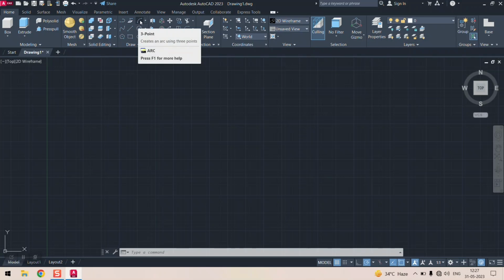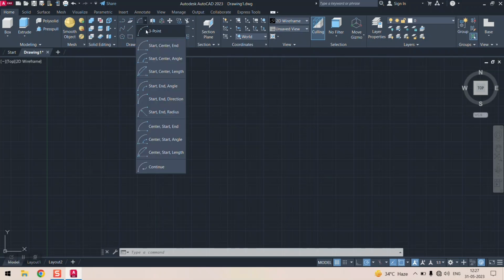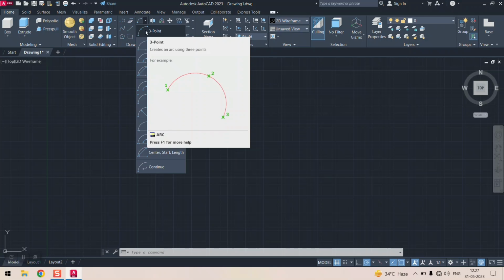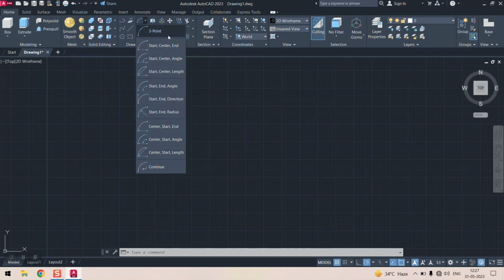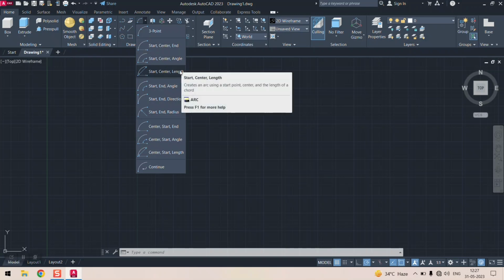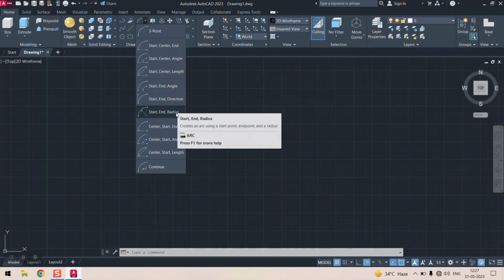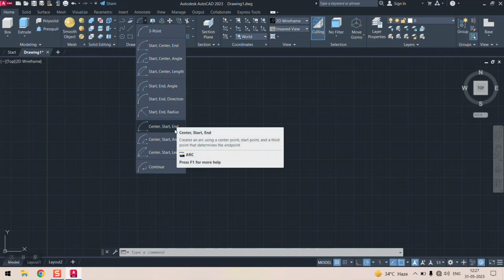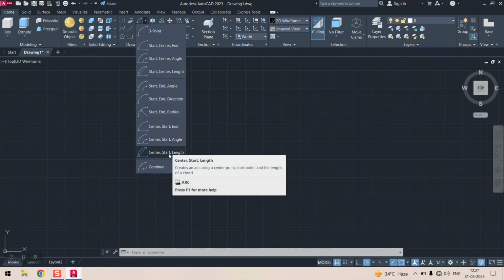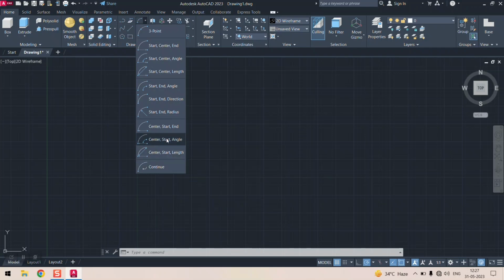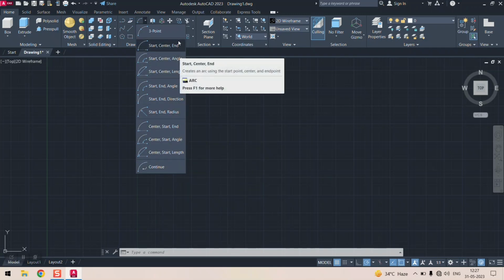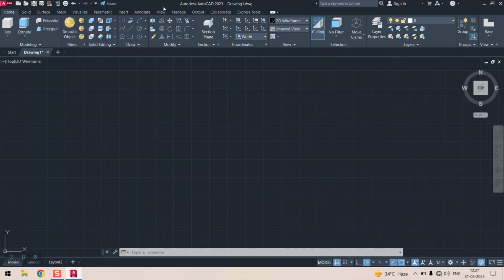There is a particular arc option available, the 3-point arc. All the arcs which are related to 2D drawing are available here: 3-point arc, start, center, end; start, center, angle; start, center, length; start, end, angle; start, end, direction; start, end, radius; center, start, end; center, start, angle; center, start, length; and continue type. All these arcs we have already discussed in the 2D drawing. We'll see how we can use them in 3D modeling.